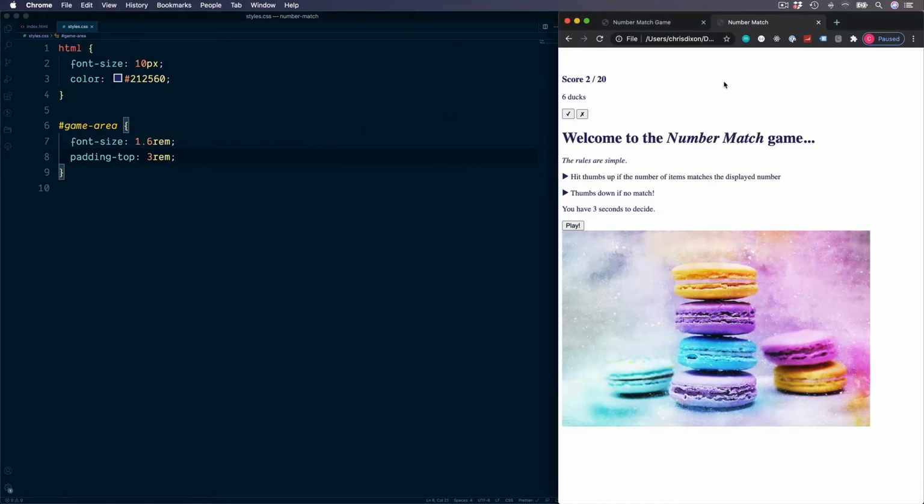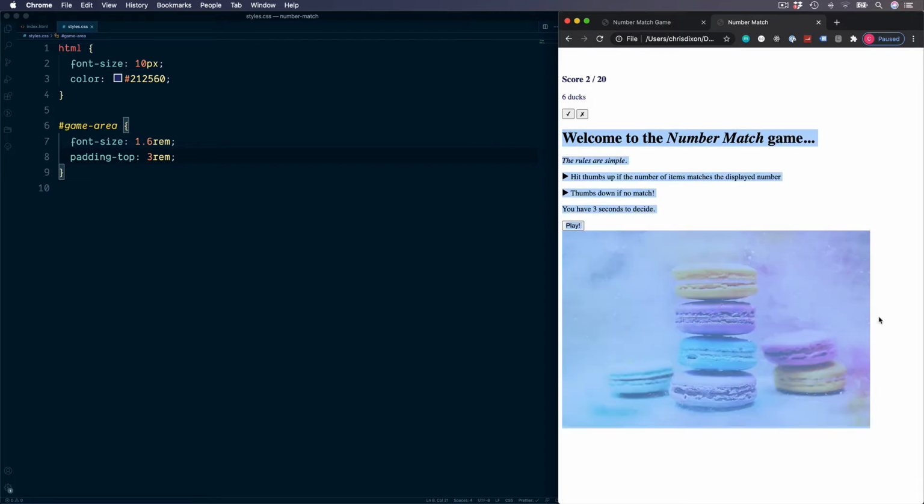So the majority of our styling is going to be broken up into 2 sections. We have the stats section, which is all of the information up at the top here. So we have the score, the number of items on the image, and also the tick and the cross buttons. And then below, which is going to be this whole section here, this is going to be the image area.